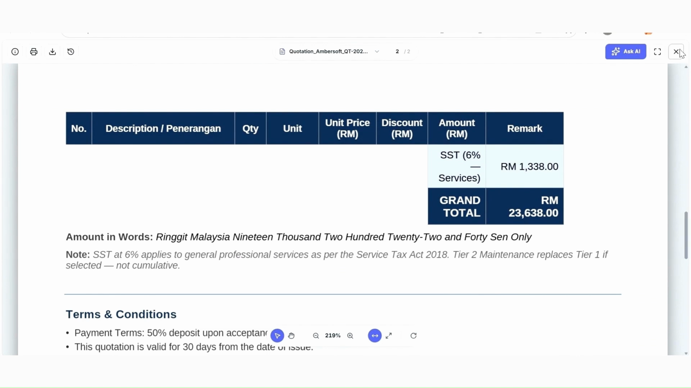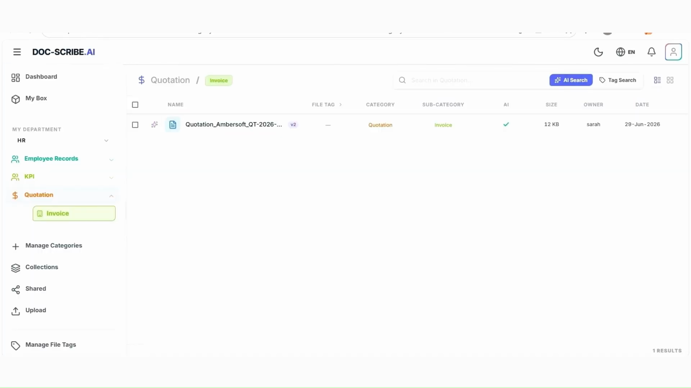Once you're done reviewing, close the Viewer tab to head back. There will be times when you need to roll back to an older version of a document. Maybe the latest edits weren't quite right, or you need to reference what the file looked like before. The good news is, restoring a previous version is straightforward.